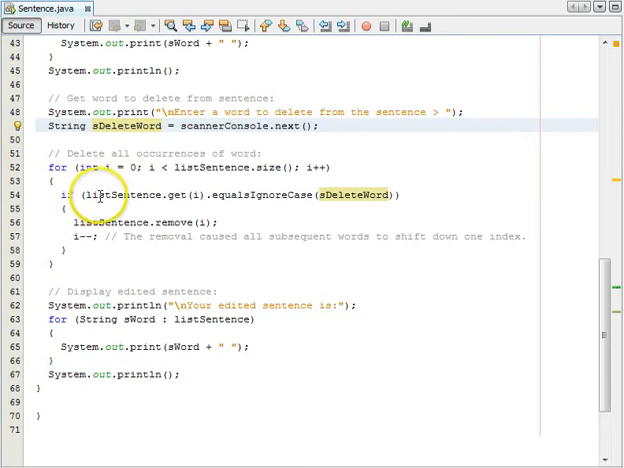And then we have an if statement. It says, if list sentence get i returns the next item in the array list, and we use equals ignore case because what was returned is a string, because it's an array list of strings. So we use equals ignore case and compare it to our delete word. If it's equal, then we're going to remove that item at index i. And when we do that, the array list, all the elements after that shift down one position into that removed spot, so we have to adjust i down by one with an i minus minus decrement operator there.